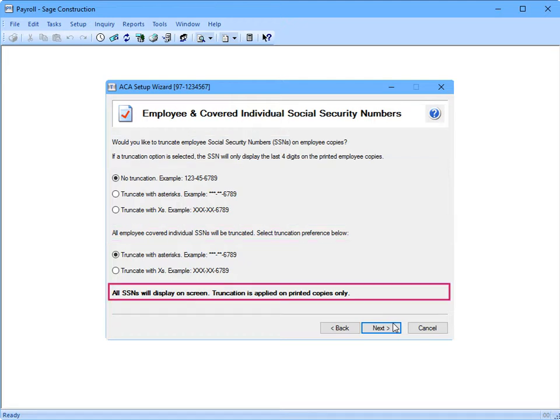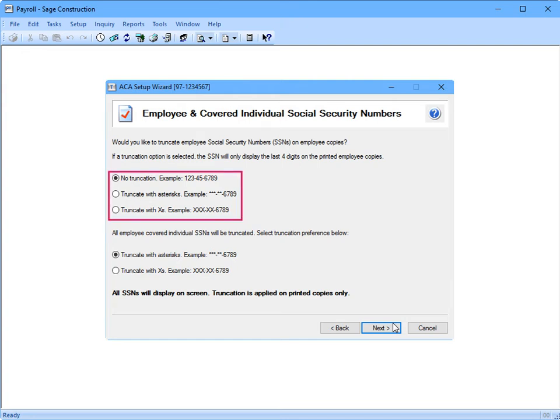While preparing the forms, the full Social Security numbers will be displayed on screen. But when the actual copies of the forms for the employees are printed, it will use the options selected here to determine how the Social Security numbers should be displayed. For employees, you have the option to show the full Social Security number, or truncate it using asterisks or X's to show only the last 4 digits.